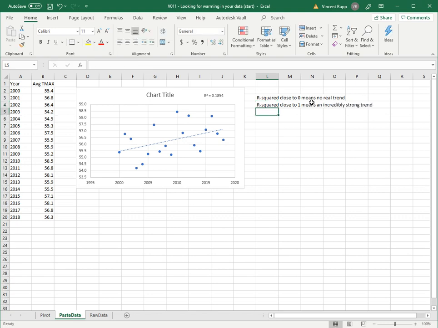When I say no real trend versus incredibly strong, we're comparing the random assortment of the dots to the overall up or down. If the dots just look like a random scatter, it's going to be close to 0. If all the dots were exactly on this line marching up, it would be close to 1. So 0.1854 is not particularly strong, there's still a lot of randomness in there. The dots are up and down each year. But you can see there is this pretty strong upward trend here. You can just see the dots go up.